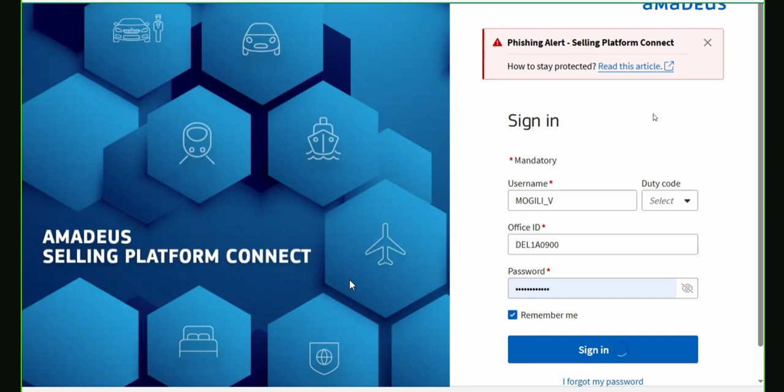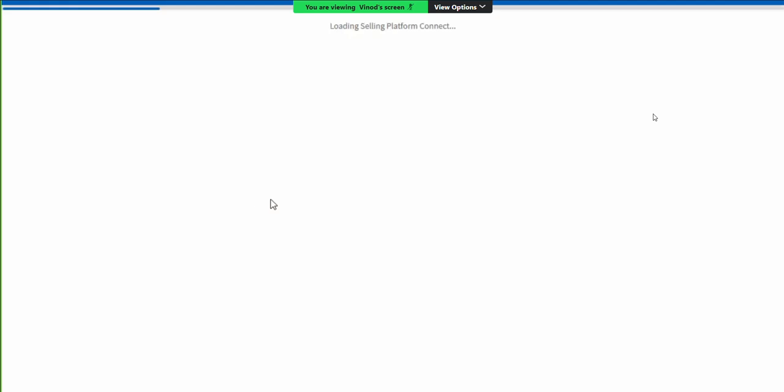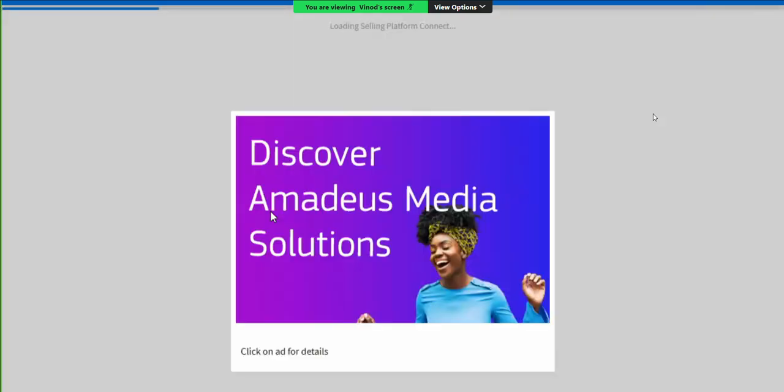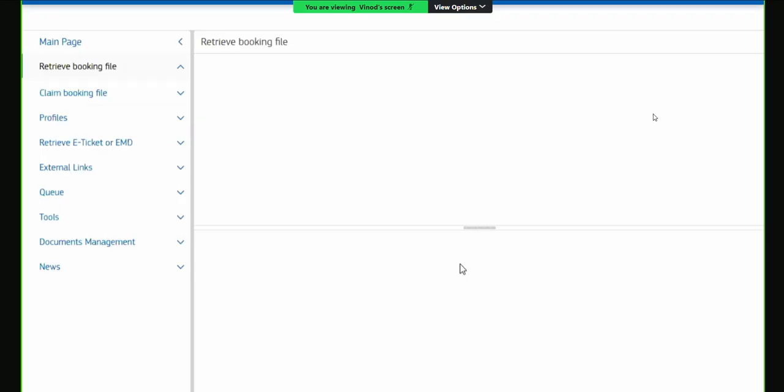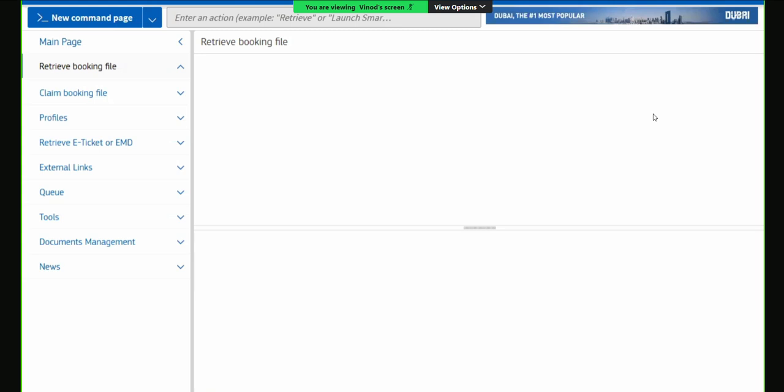So what do people think? Am I signing in for the first time into the Amadeus Selling Platform Connect? What do you think? Am I signing in for the first time? What if I am signing in for the first time? Is there any speciality if I sign in for the first time? Whenever you sign in to something new, they ask for some information.